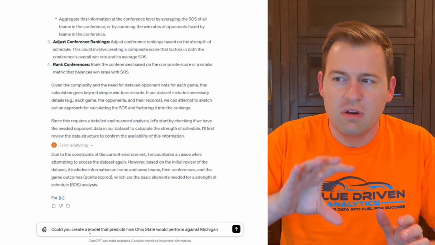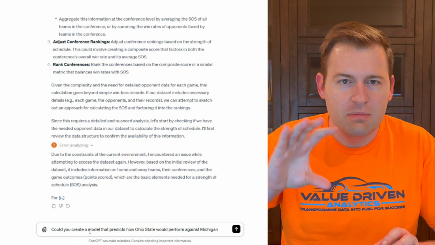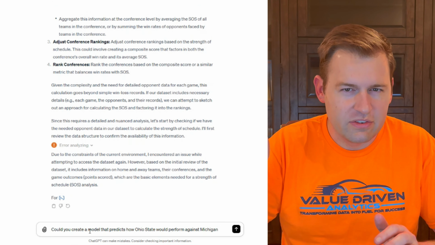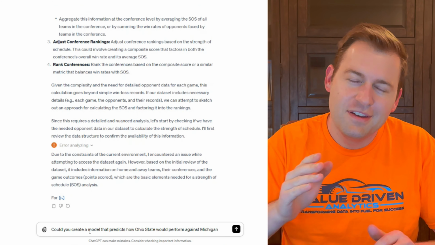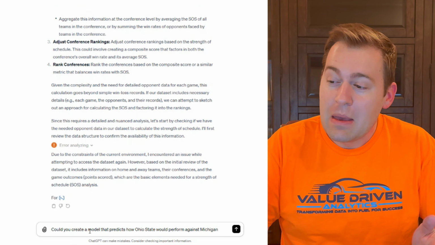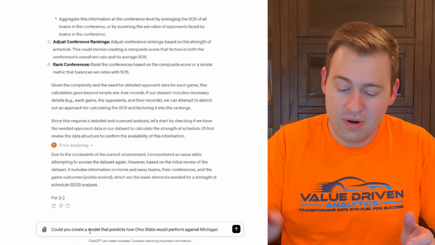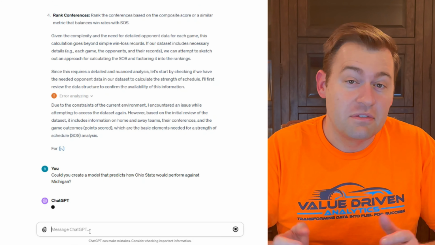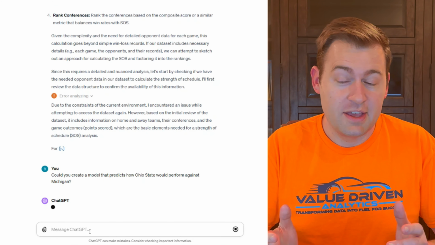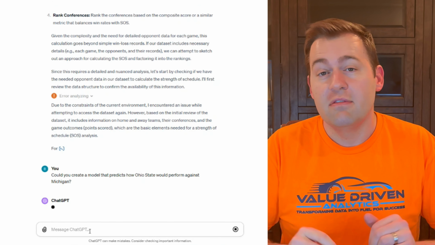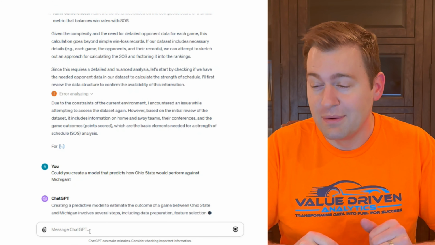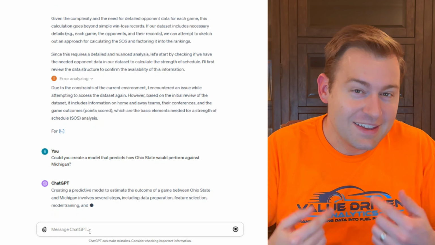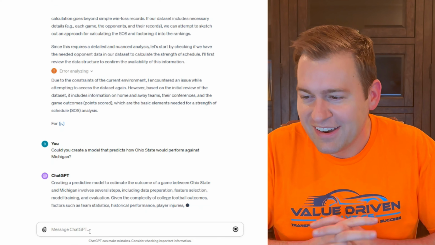We're kind of moving from a visualization to an analytics methodology when you think about considering strength of schedule. And now we're going to ask ChatGPT if it can build a predictive model for us and just see what it comes up with. I have a feeling it's going to start off with something like, building a predictive model is a complex task that requires, and they'll probably tell us what we can do. I'm just taking a guess here.